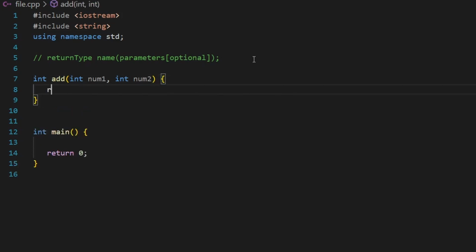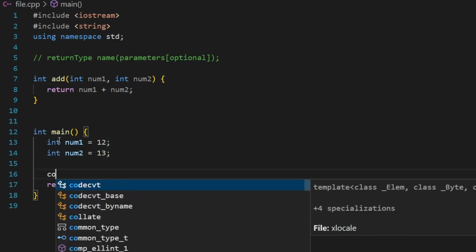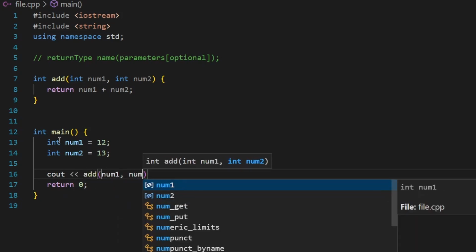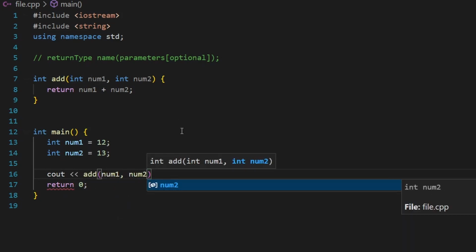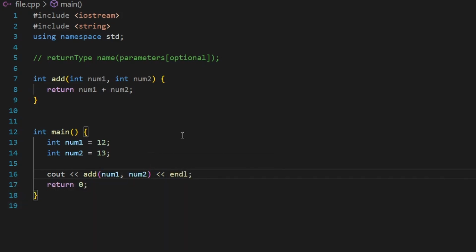What this does is it simply returns num1 plus num2. So it adds two numbers, right? And returns an integer. And if I go right here and say something like int num1 equal to 12, int num2 equal to 13. And now what I will do is say something like cout add and pass num1 and num2 as arguments for the respective parameters right here. Okay? And so like this, I'm just simply adding two numbers using the add function.